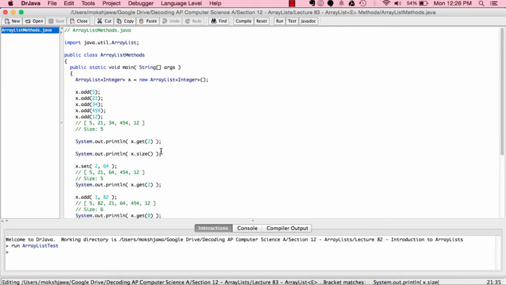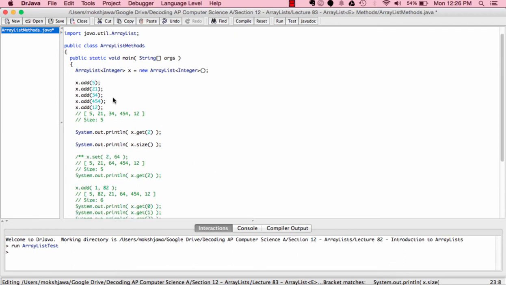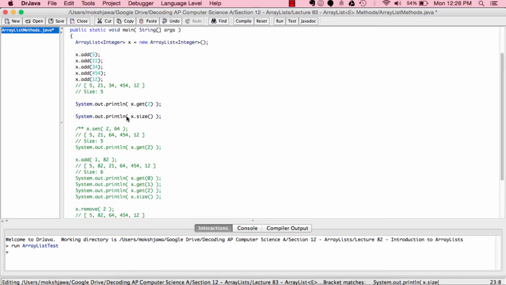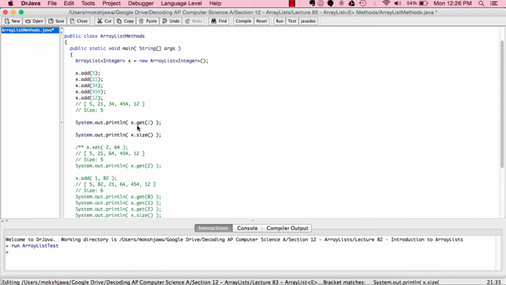So if we were to run this program right now, it would print out 34 because that's at index 2, and 5 because that's the size of this array. Let me put some comments right over here so that we can focus on the important part, which is these first few statements, and then after that we'll take a look at the rest. Let's just run these two statements, and we should have 34 and 5 printed out.